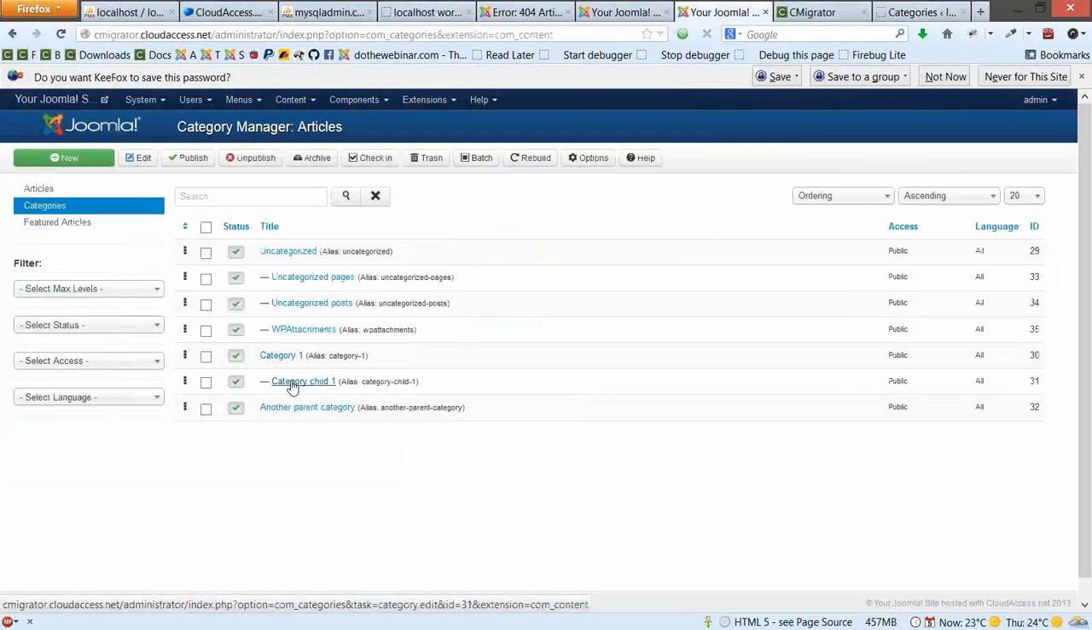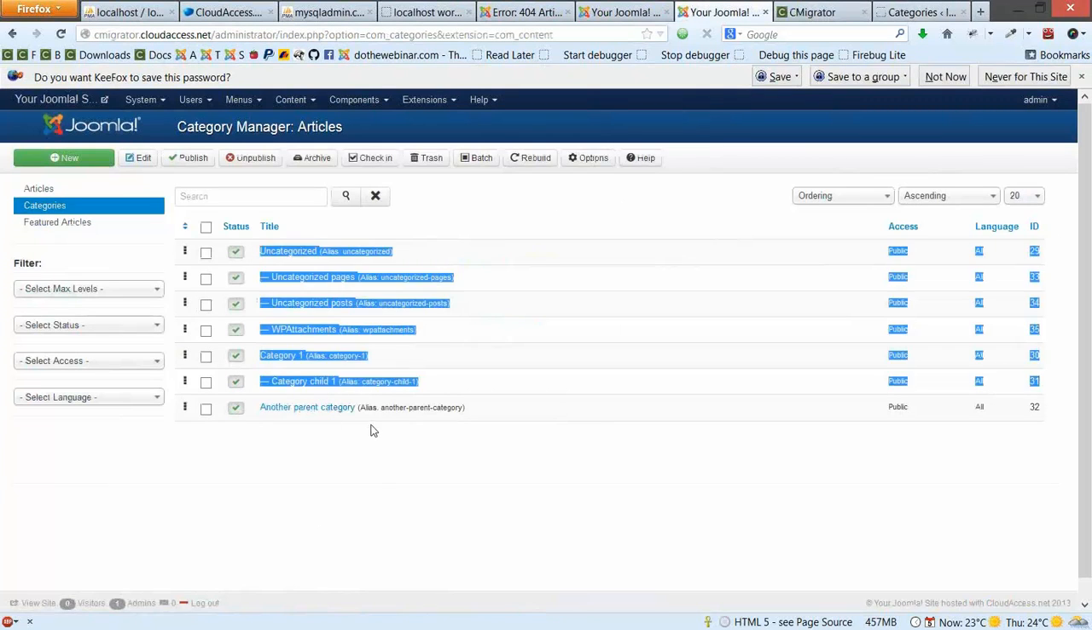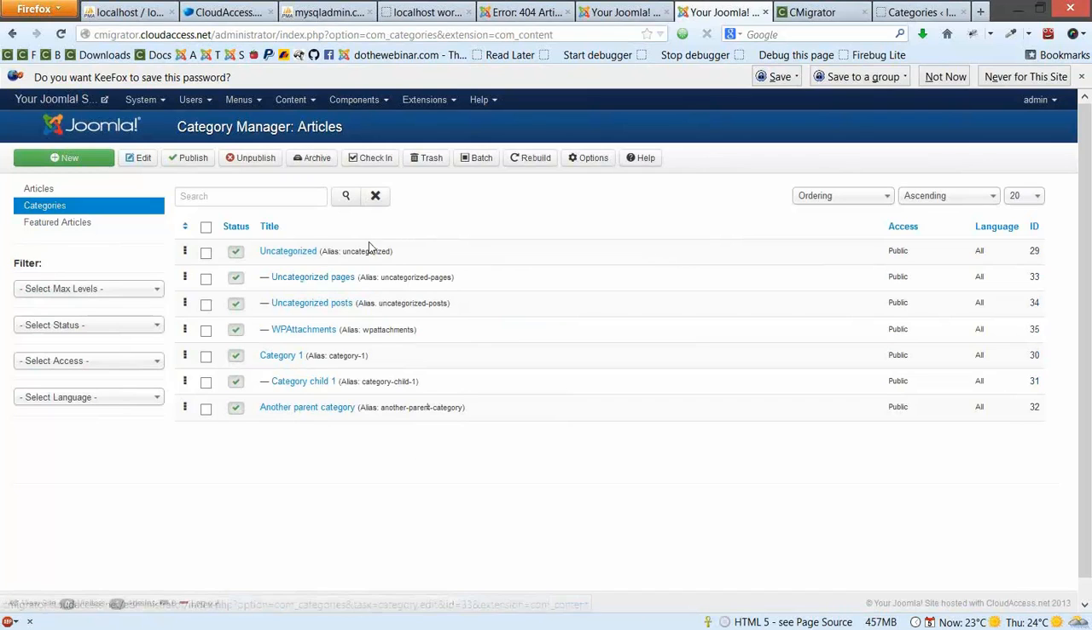So category 1 has a child category 1, and we have a parent category. The uncategorized category in WordPress matches the Joomla uncategorized category, and we've created a few more categories: uncategorized pages, uncategorized posts, and WordPress attachments. Those are special types of posts in WordPress. We import them all, and they are stored in those categories, and you can decide what you want to do with them a little bit later. If you don't need them, you can delete all the posts in them and delete the categories.